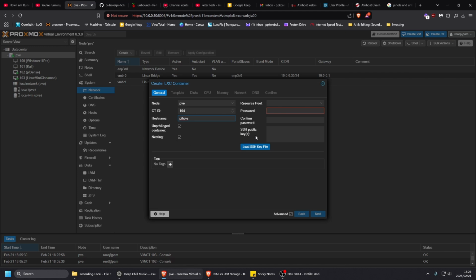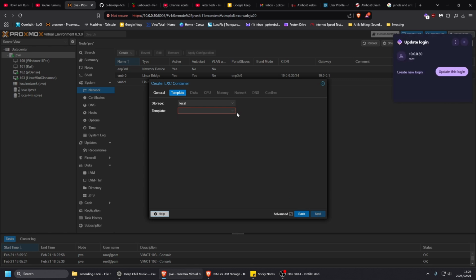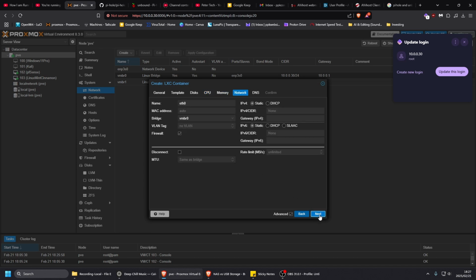Unprivileged is more secure, so leave that, and then put in a password. That's all you have to do there. Next. So template, that Debian, use that one. Next, disk size 8 gig is fine, just leave it default. It will balloon. Cores, 1 is more than enough. 512 is enough.